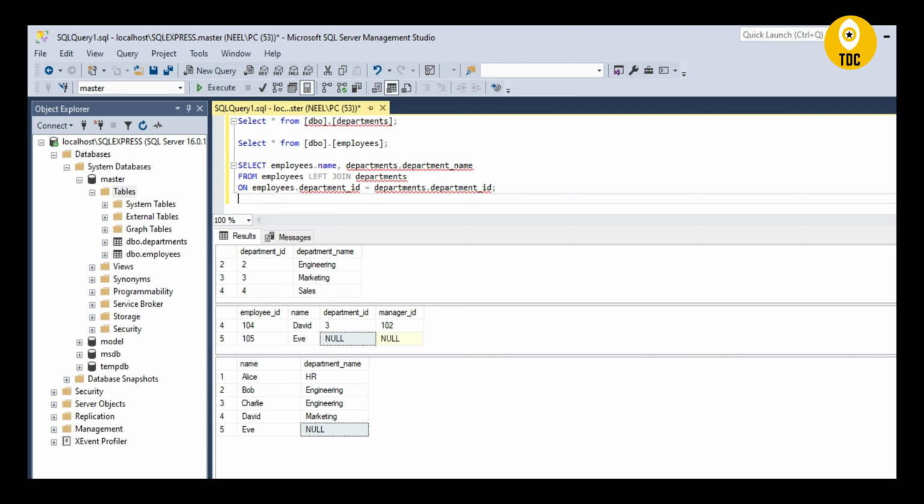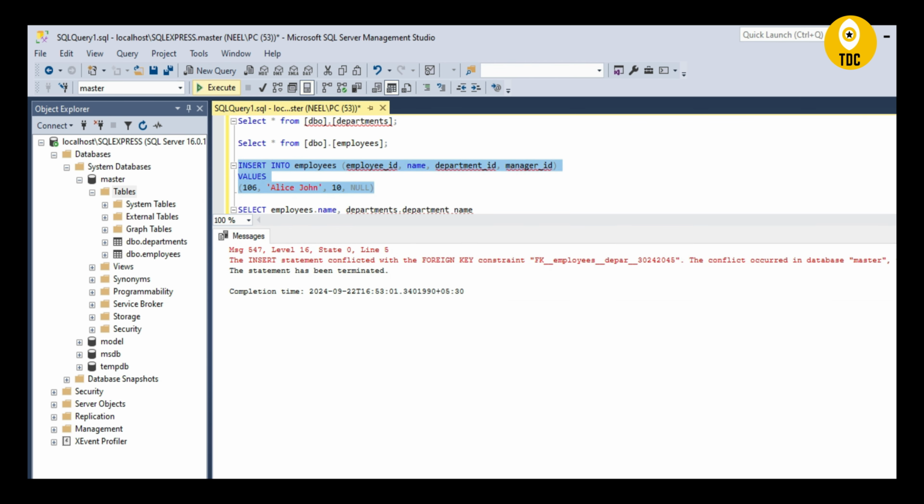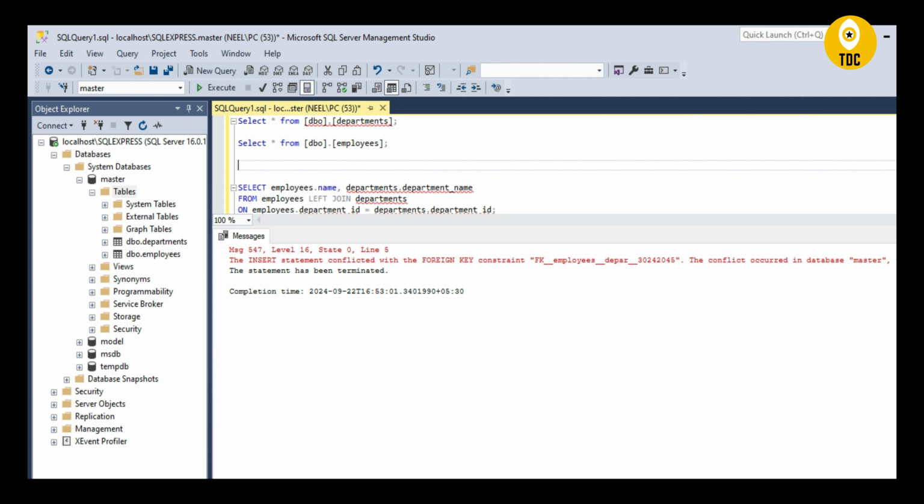Let me try to insert some value here. Just for instance, 106, and department ID let me give as 10. Even in this case, there is a foreign key constraint, because ID 10 doesn't exist in the department table. That is a constraint: when you're entering, the department should be there. That is why it maintains the data integrity.